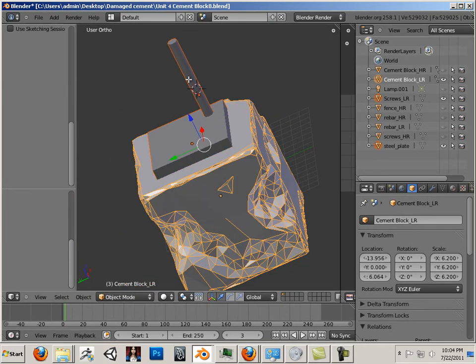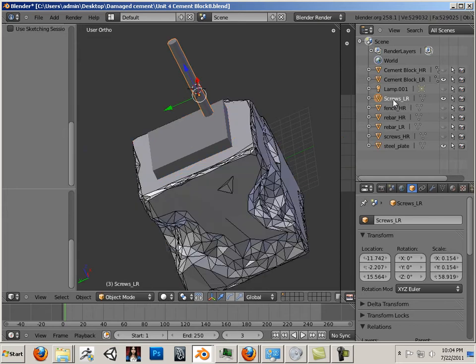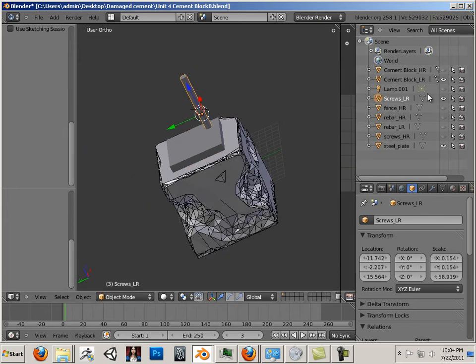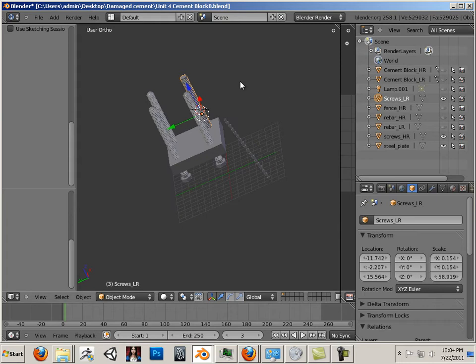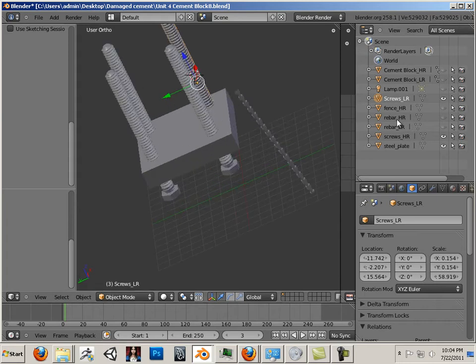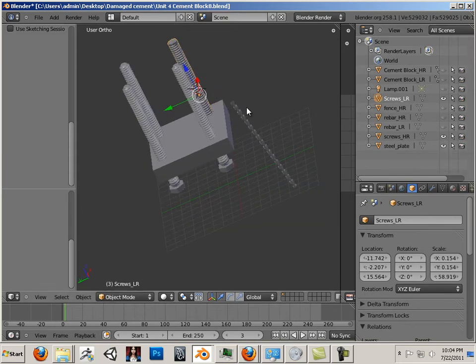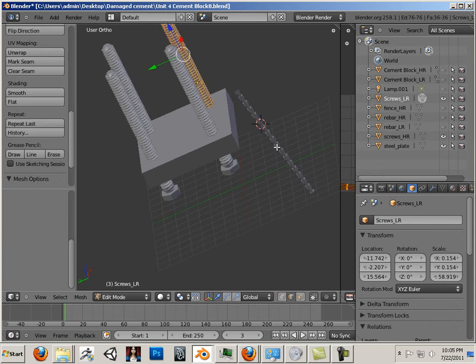Okay, that means I have to duplicate this little guy around, screws low res. And I need my high res screws in order to do that. Okay, I don't need my low res showing, I just need this stuff. My rebar high res is gone. What else is out here? Okay, so this guy right here needs to be part of a different ship.